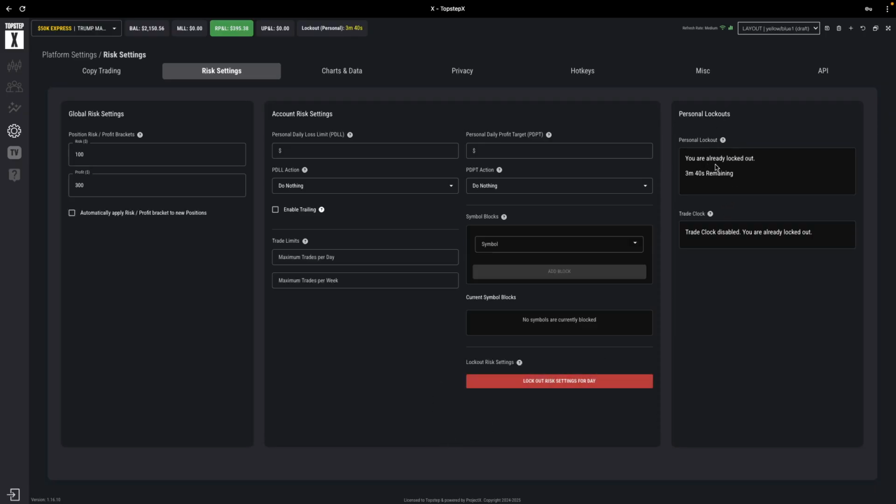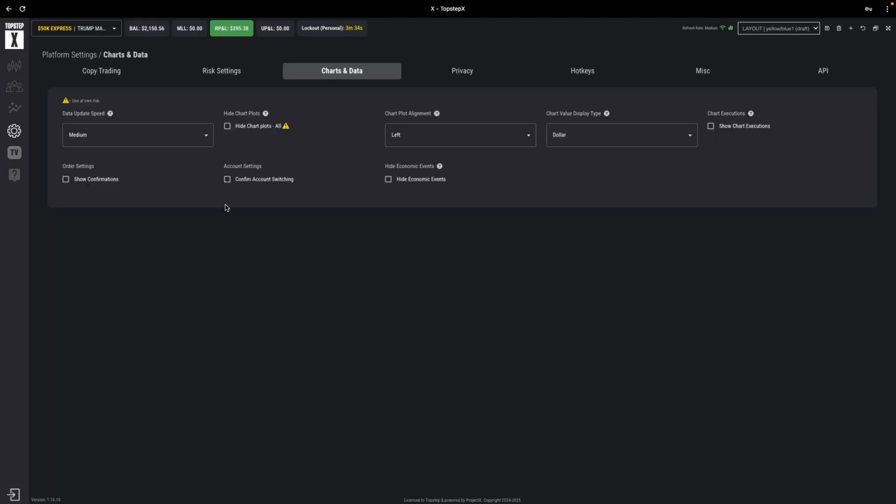Personal lockout here. It just tells me there's a clock timer. Charts and data, not so important. You look at what it is. Show confirmation, hide charts. You don't have to worry about all that. Chart plot alignment. I have it on the left, so it would be on the left when you know what I'm talking about later on. You can show chart execution, so when you make a trade, it'll show you where you entered and exited the trade. I don't need to have that on. This is a dollar amount view. I have it in dollar amount, people have it in ticks, percentage or points, all preference. Not that important. Keep that as dollar.